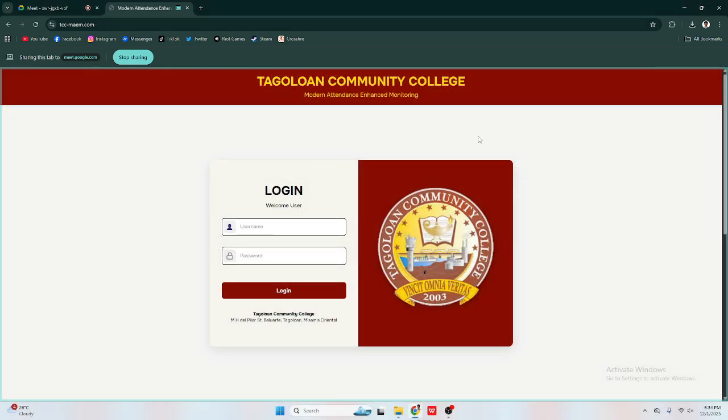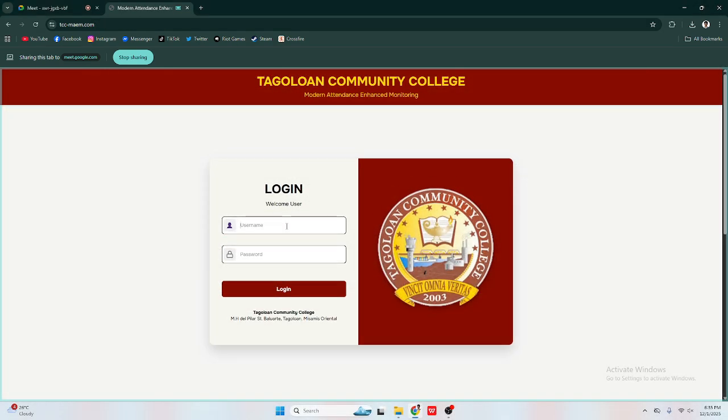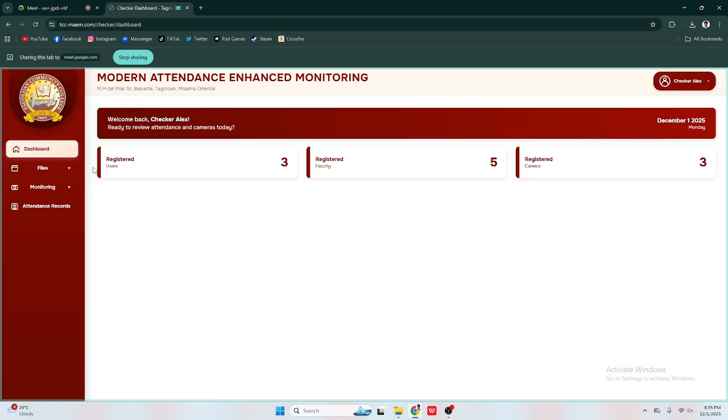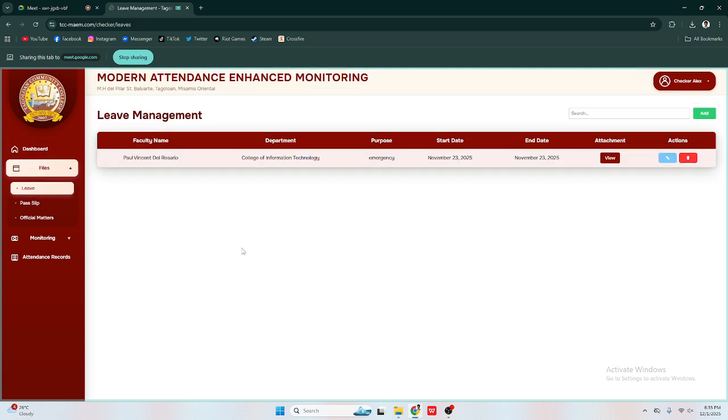So for the checker's account, in order to log in, we need to enter the checker's credentials. As you can see, the dashboard is already appearing on the screen, and in order to navigate to the other modules, we'll click these files, then click the leave.